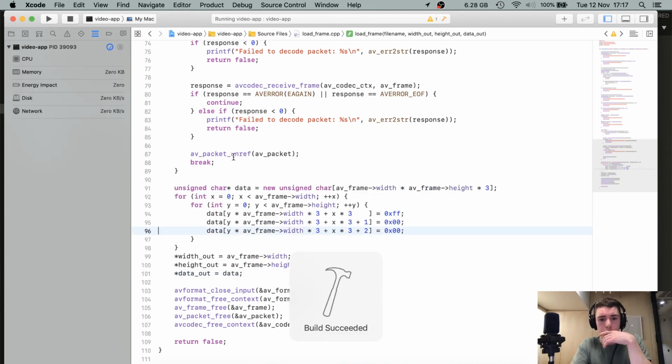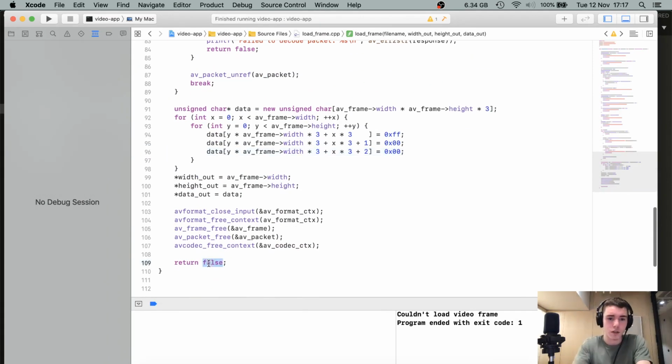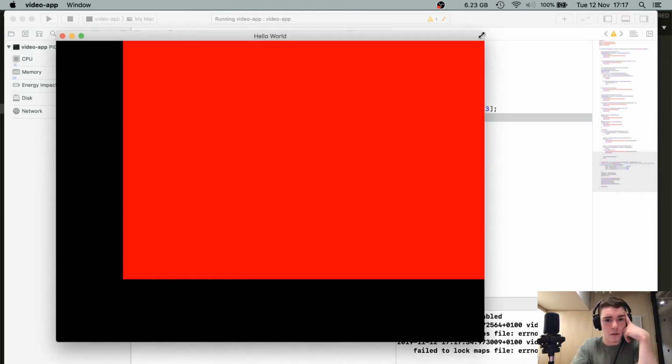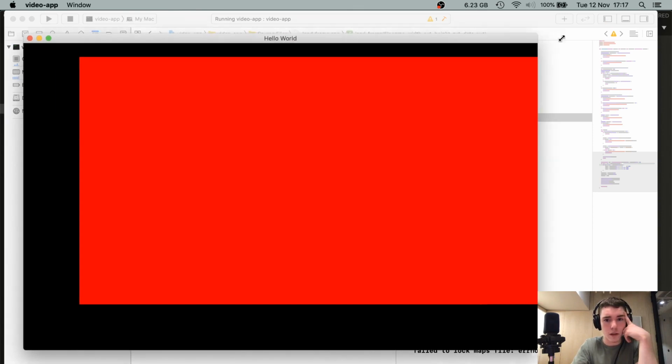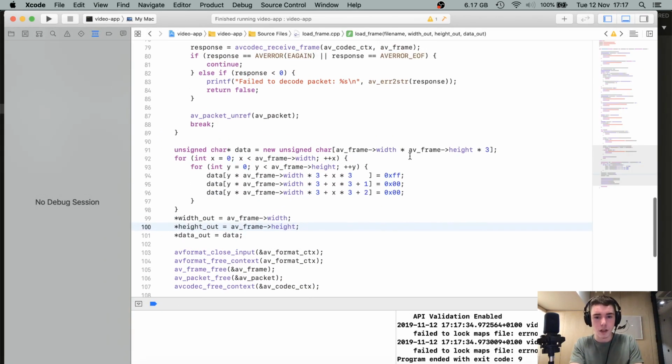I hope it does. Couldn't load video frame because I returned false. So I have to return true there. Okay, that's big. Oh, there we go, yeah. That's 16 by 9. So that's the video frame. We've loaded, well, it's not the video frame, it's just red. Let's get the actual data out.